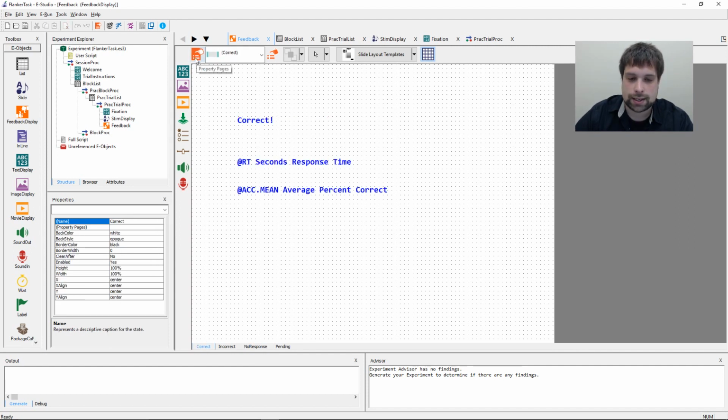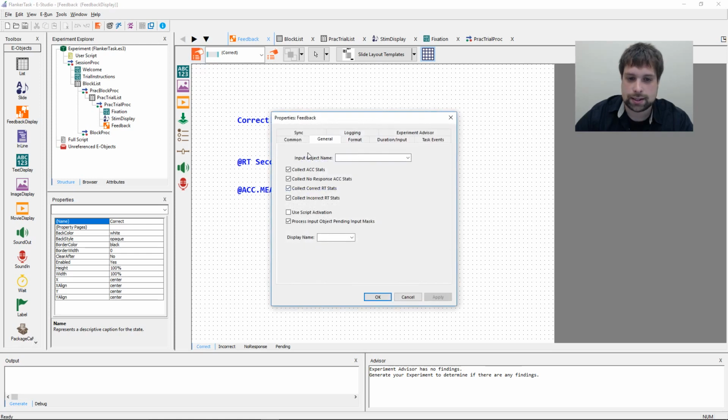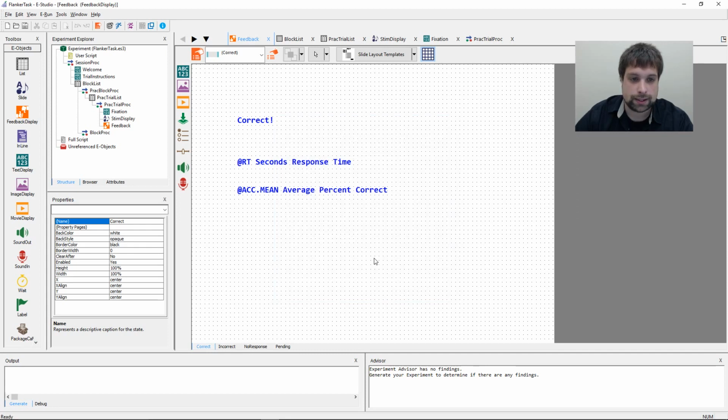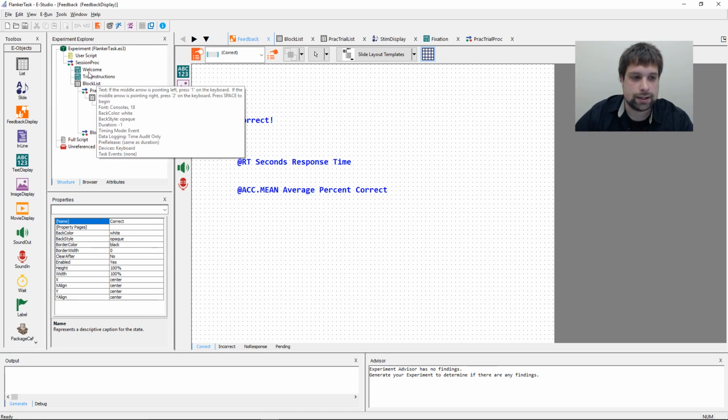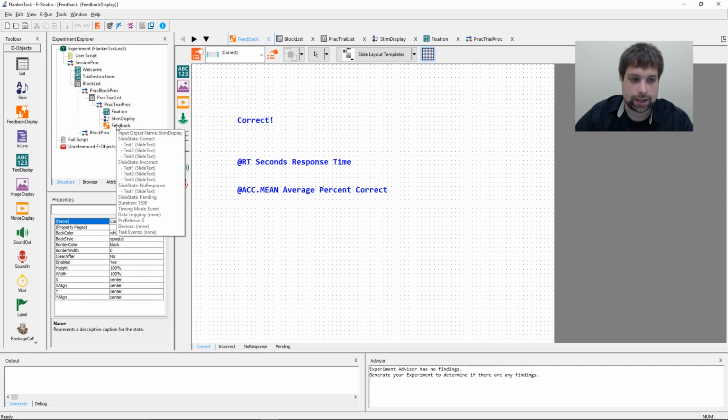So the only thing I need to change about this feedback object is this input object name. And all this means is that you have to point E-Prime at the object to which participants are responding. In this instance, it's going to be Stim Display 1. So I will click on Stim Display 1 as my input object name, click Apply, and click OK. And that's all I need. Now I have my feedback done.